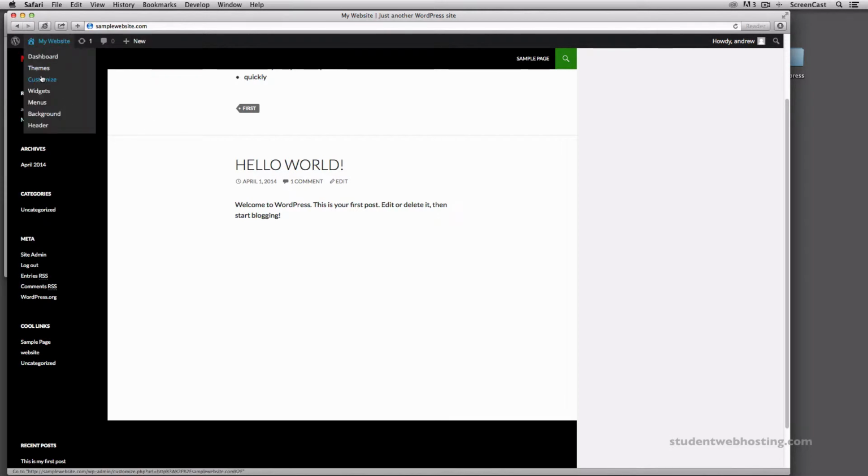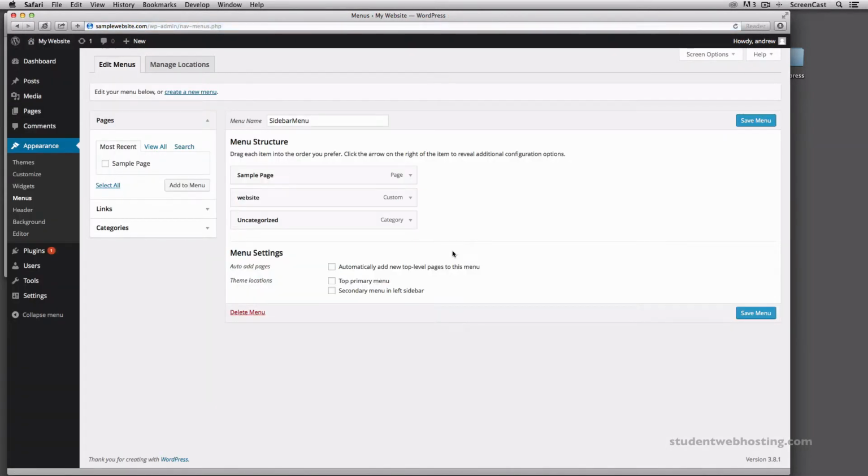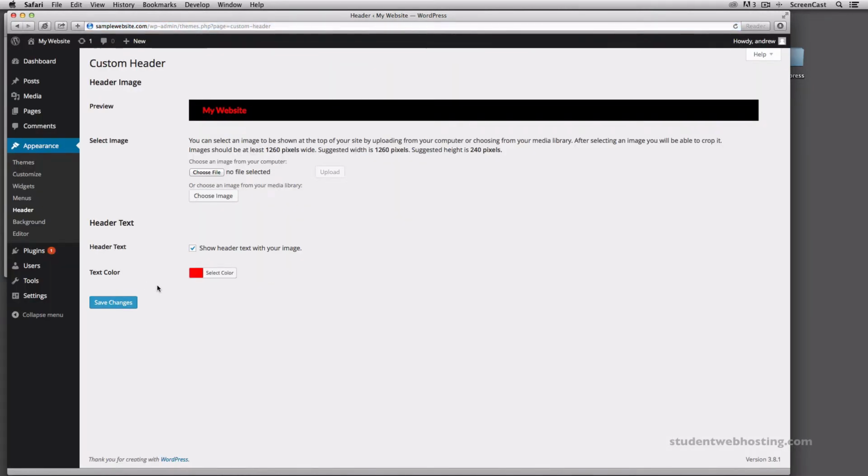Let's head back here into the menu section. So that's pretty much a quick overview of the menus. Now let's head into the header category. This section allows me to customize my website's header. So if I don't want a text color, and instead maybe I want an image, I can upload an image and set that as a background image of my header. So pretty easy, self-explanatory. You can customize the header.